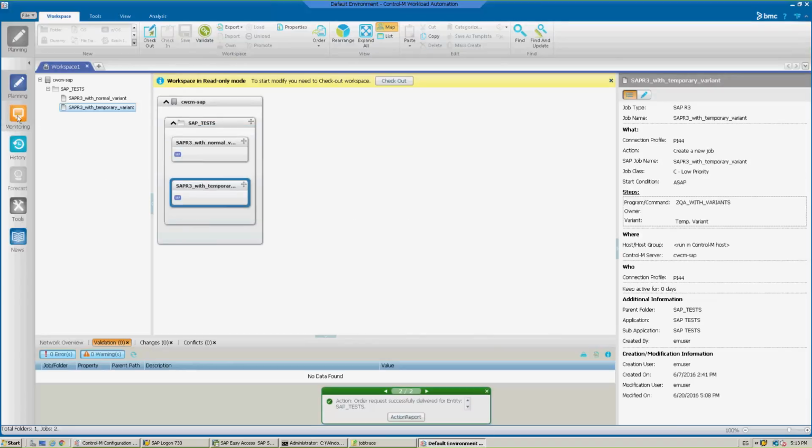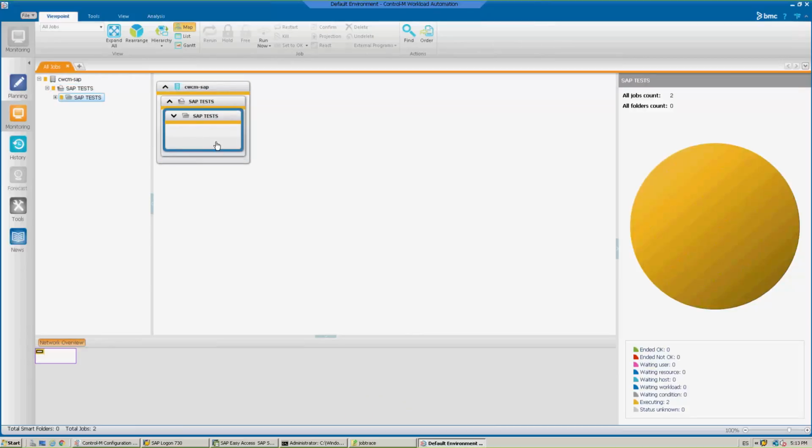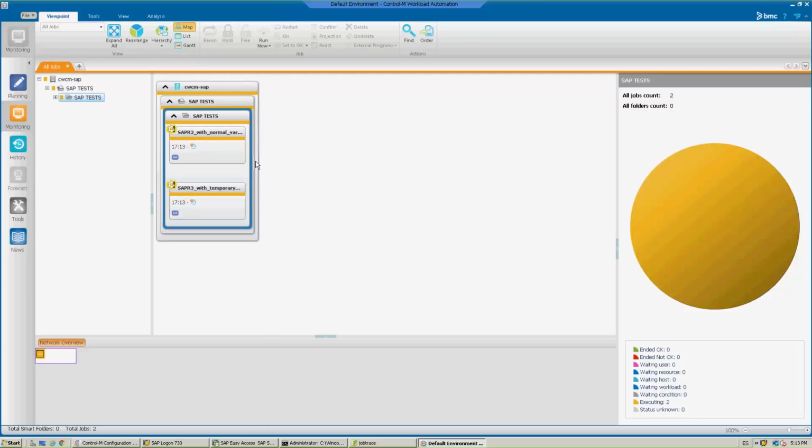Okay. Now let's go to the monitoring domain. It will take 1 minute to complete. In the meantime, remember that the variants are like variables existing in my SAP system that can be used when running SAP programs. The benefit of the temporary variants is that it prevents the overhead of maintaining many copies of the same variant. So whenever this job is removed from the transaction SM37, that temporary variant will be removed, and the admin will not need to delete those copies of the variant.